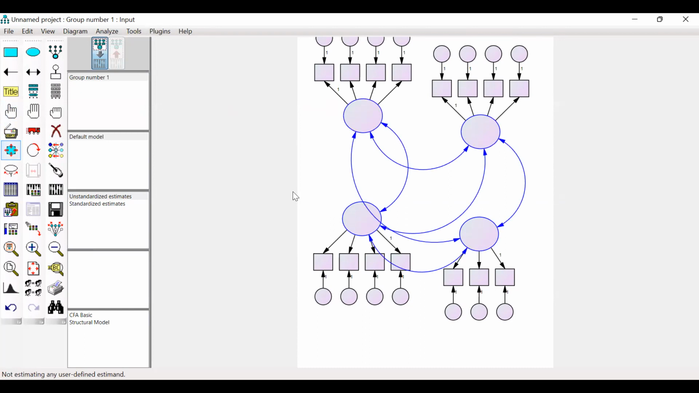This can be done manually also by using this both-headed arrow, but that becomes a problem because then you have to do it one by one each way. If you have a large number of constructs, it becomes a problem for you to draw. You may miss out on one of them. If you miss out on one of them, it will become difficult to estimate. The model will not run properly.